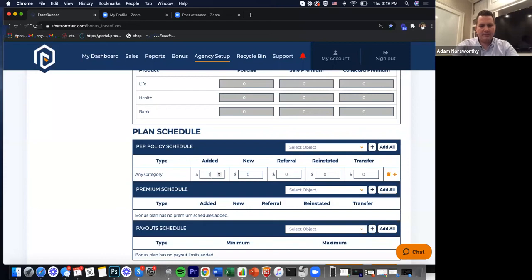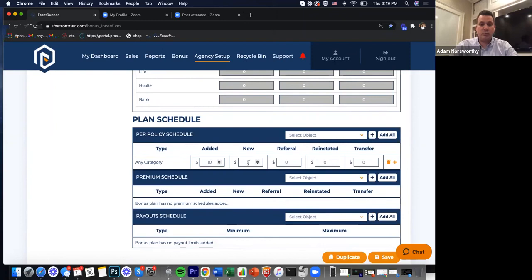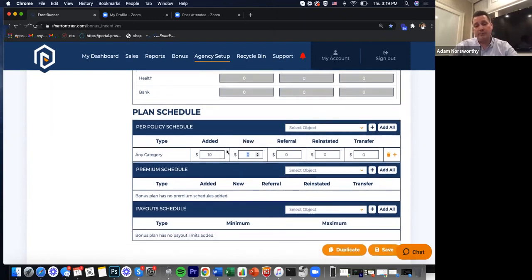into the added box. Now notice I'm not going to put anything new or referral or reinstated or transfer, because on the new, we want to be able to pay a percentage. So we're going to pay it 0 there.